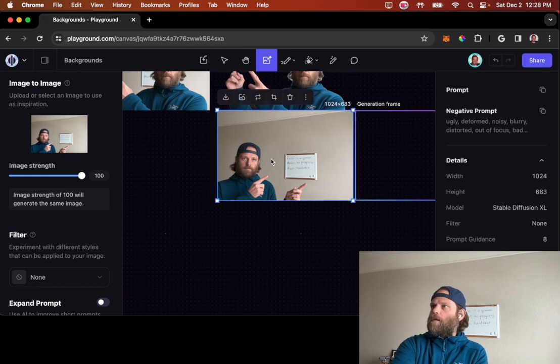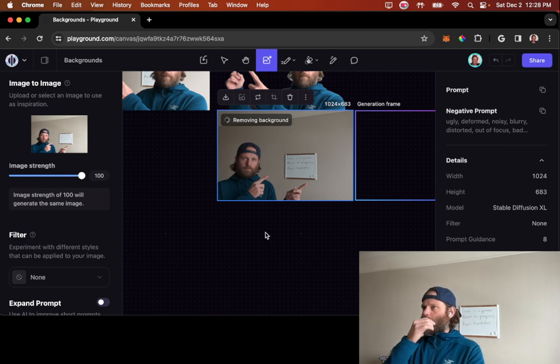So then we'll click on the image, and then we're going to hit remove background. And sometimes it works better than other times. We'll see how this one works.